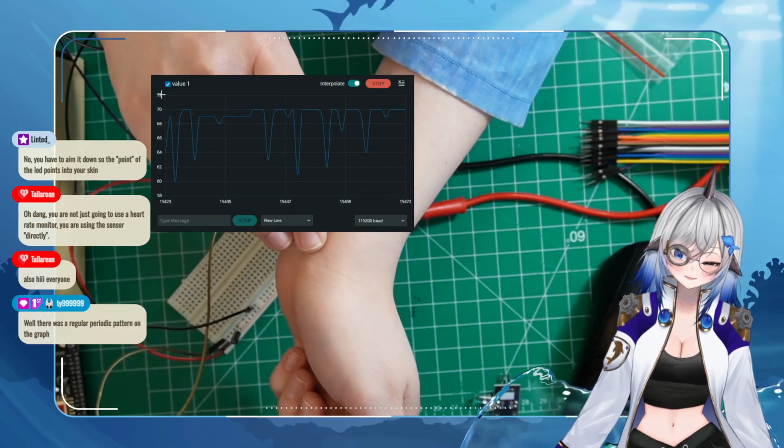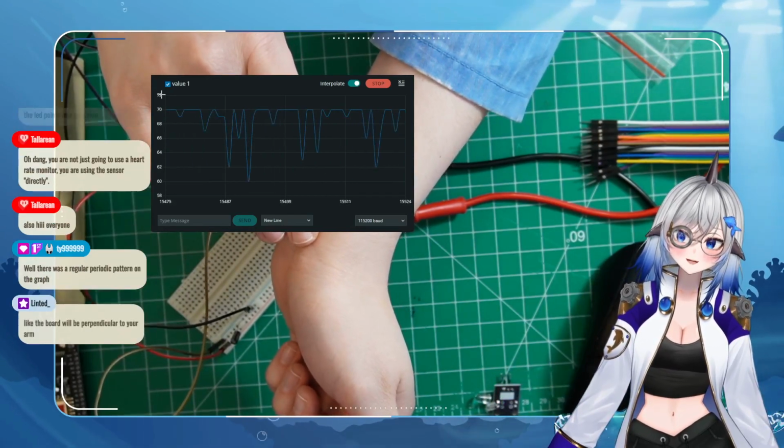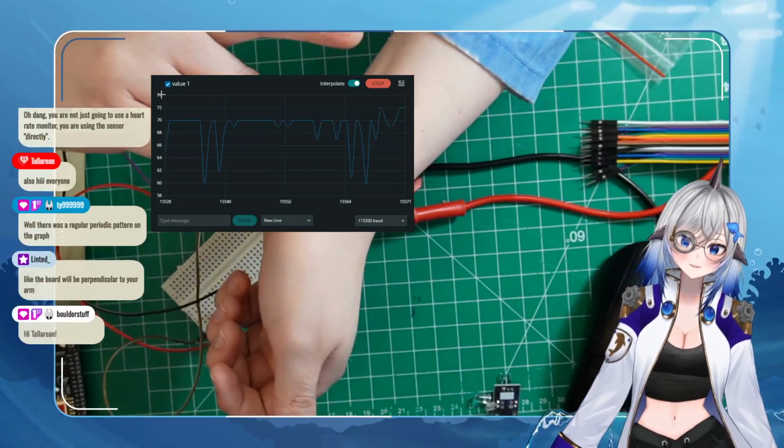Well, there was a regular periodic pattern on the graph. Like the board will be perpendicular to your arm.